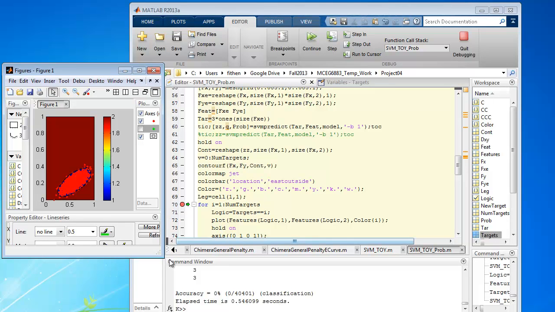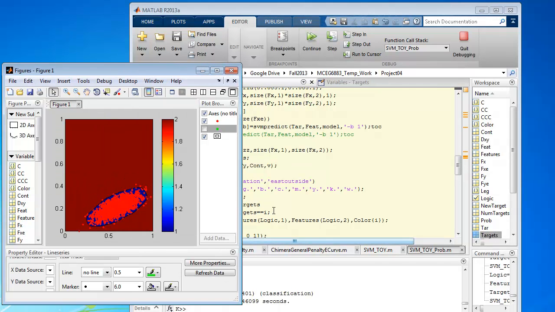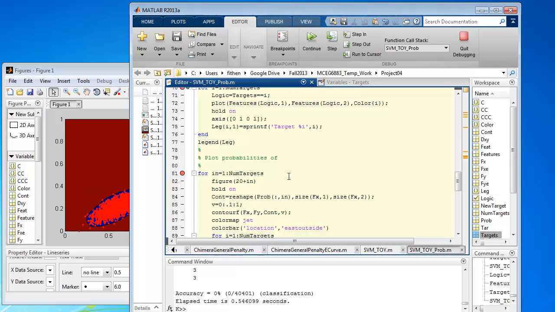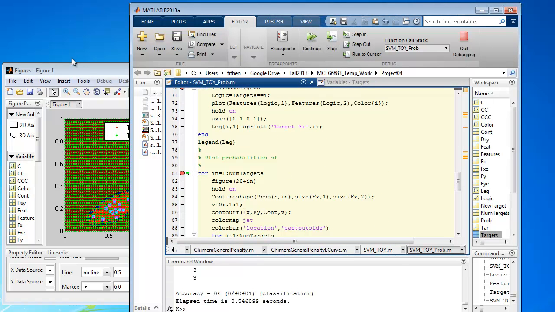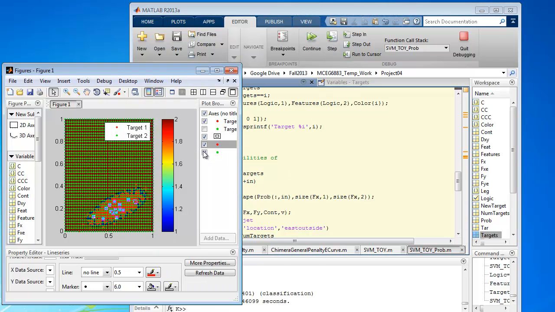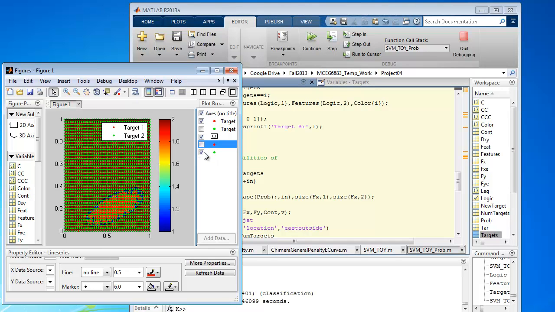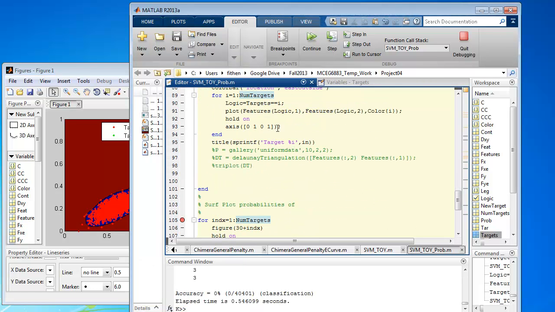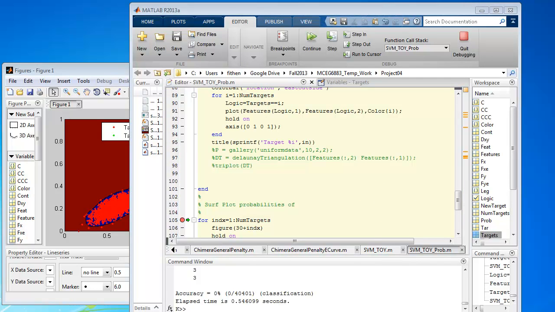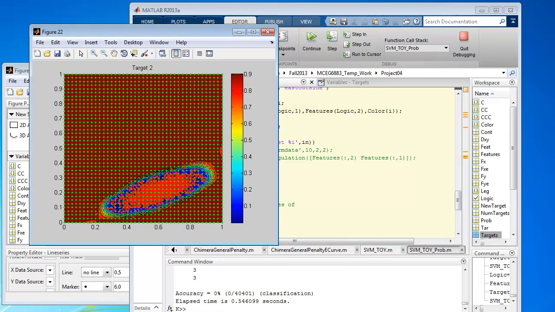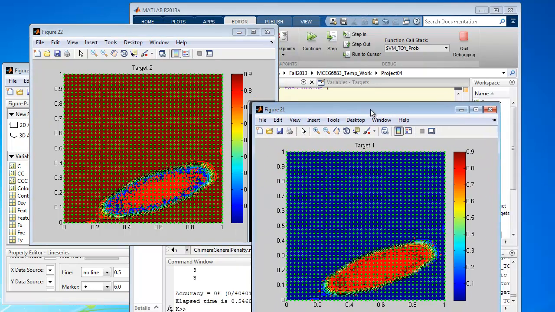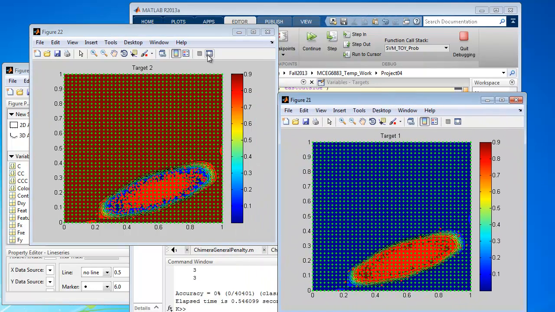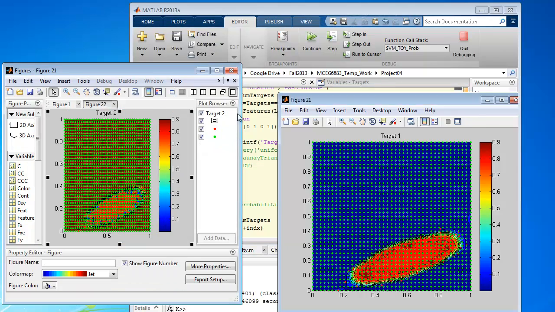Okay, so looking at this, let's see, continuing. Oh, I would throw the targets on there. So there's target 1, there's target 2. And now I would continue and end up with 2 probabilities. So here's my probability of target 2 and probability of target 1. If you look at it, let's put them both together in here.